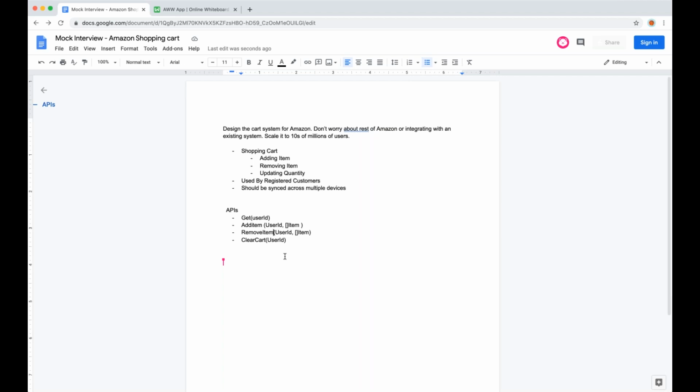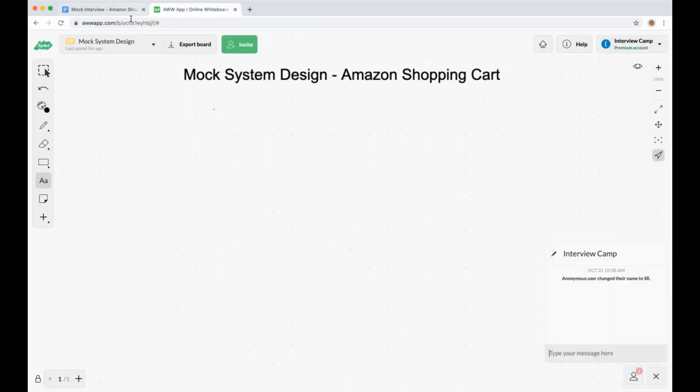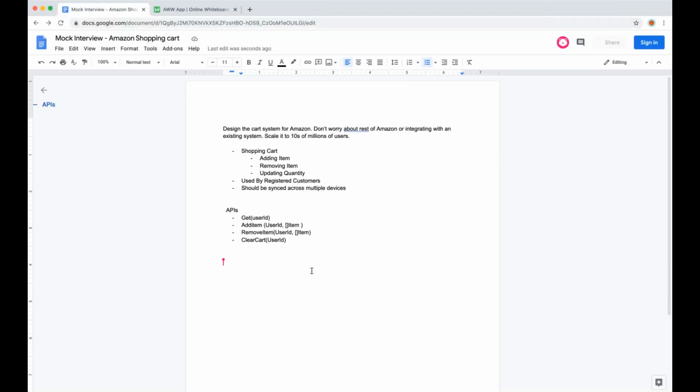Okay, so now what I can do here is, this is just the backend API. So for storing the cart, I would use some database. Mostly I would use either Cassandra or DynamoDB because we're planning to scale it to millions of users.